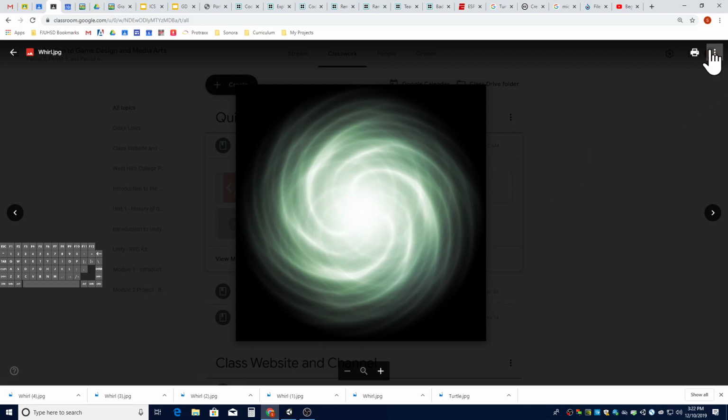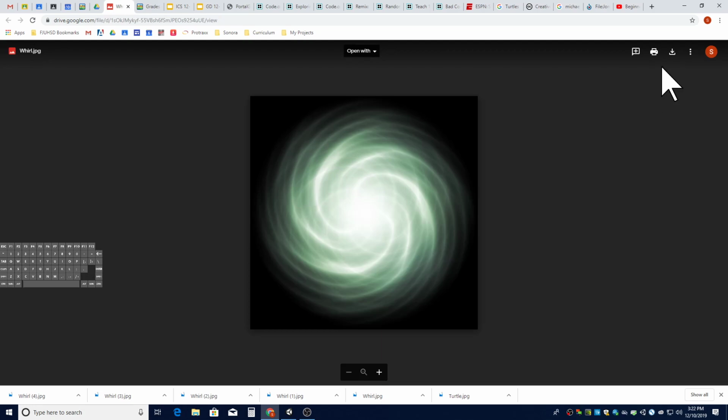We're going to click on more actions, open in new window. This will now allow us to download it. Go ahead and click on the download button. When you download it, it will download into our downloads folder. Let's go back to our Unity project.